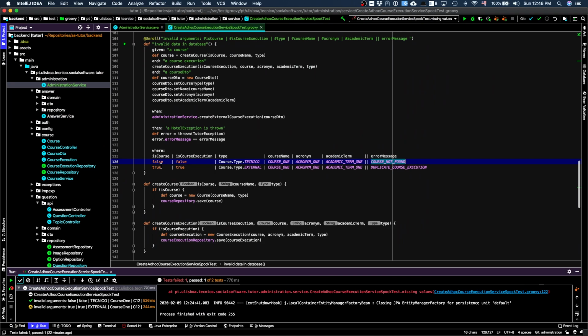And the second case is I have a course in the database, I have a course execution in the database, and I'm trying to create a course execution with the same acronym and academic term. So that already exists, and an exception is thrown. Okay, and the same applies here. It's really easy to read this code, okay, at least easier. So the last thing I'm going to do basically is to run the tests. So let's run these tests to see that everything is working.